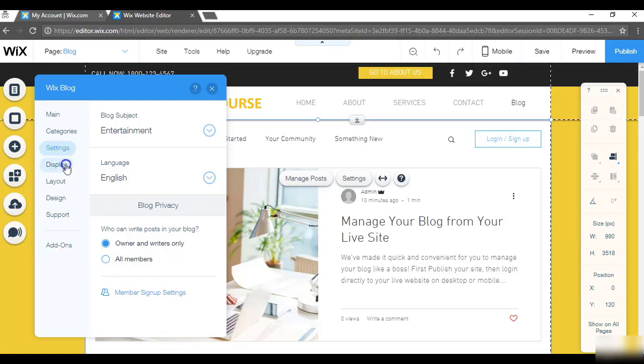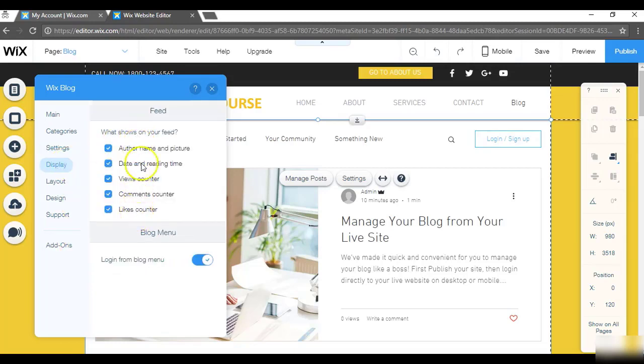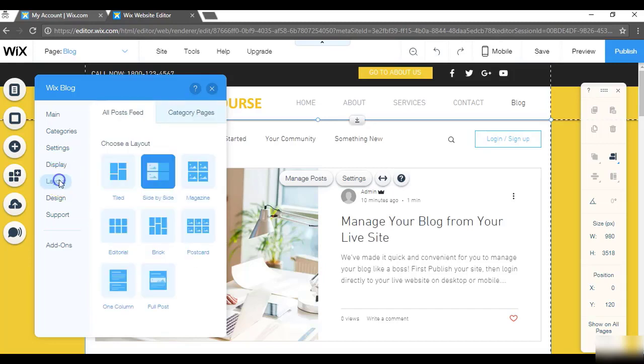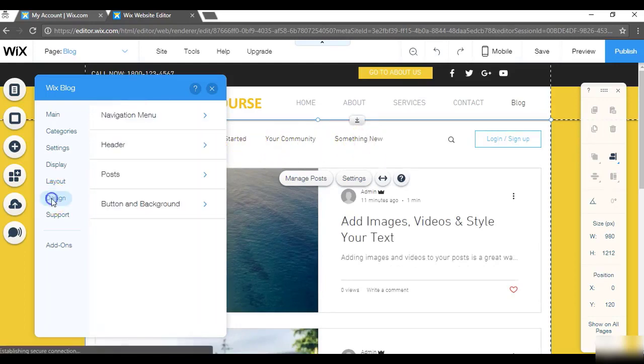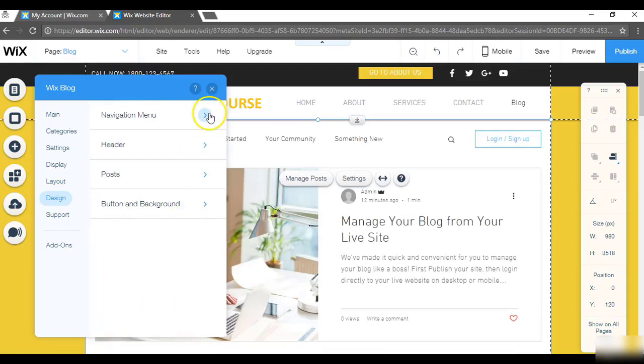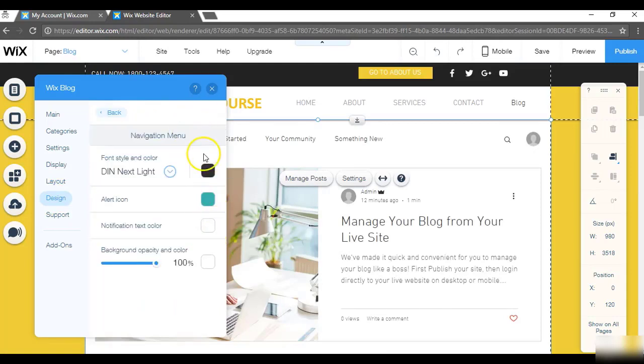The next thing, I'll click on Display, and I can identify what shows on the feed. Then I can do Layout, and this is the layout that shows on a particular page. I can also do category pages as well, and when I'm clicking on the individual category pages, I can change the layout. I can also click on Design, and I can adjust the navigation.